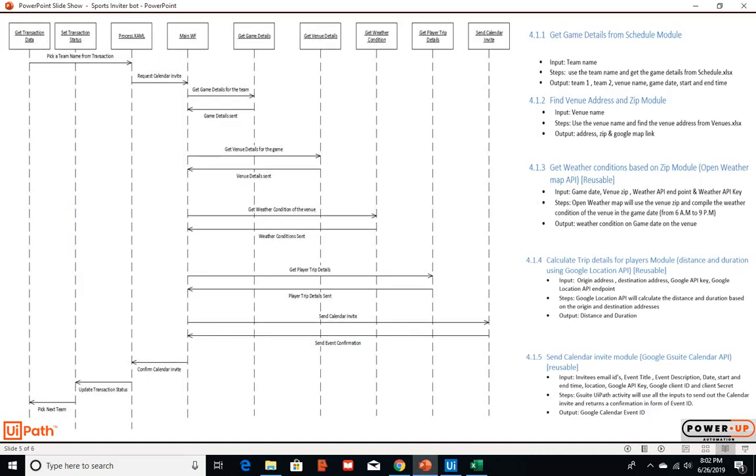I've also explained the sequence diagram of how exactly the workflows are called, and there are three reusable workflows here. We can also call them code snippets: one to get the weather details using the Open Weather Map API, one to get the trip details with the Google Location API, and the calendar invite workflow to send invites. So these can be used outside the framework separately as well.